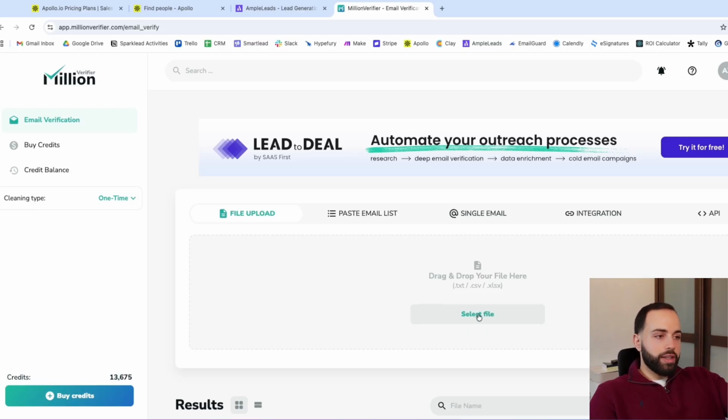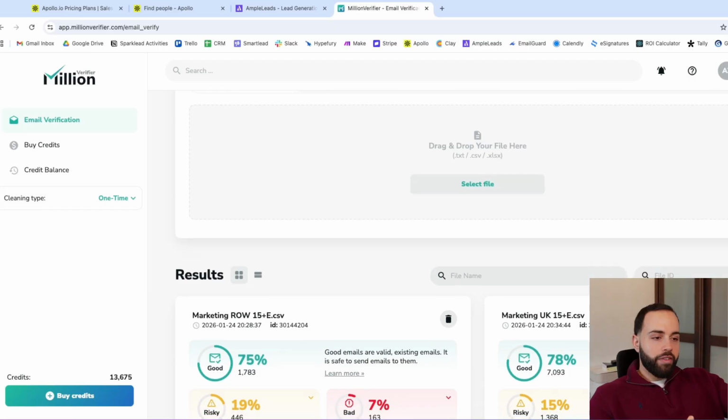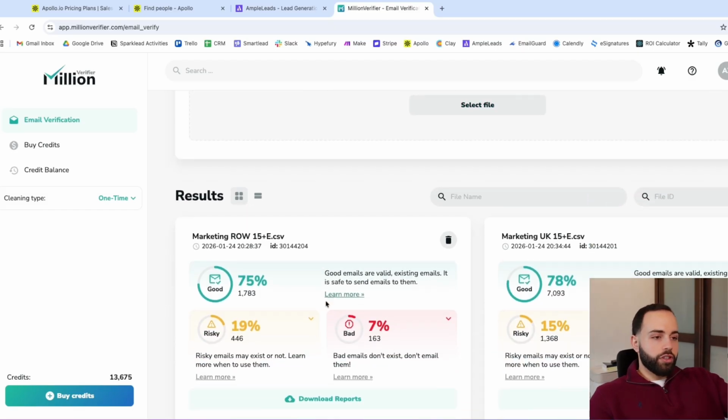All you need to do is click on select file and choose the CSV file that you have. Once you choose that CSV file, it's going to automatically start verifying it. After it verifies, this is what you're going to see. These are the results. This is the name of my CSV file, and this is how many leads I have.